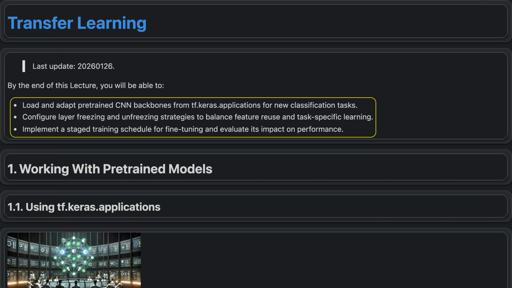By the end of this lecture, you will be able to load and adapt pre-trained CNN backbones from tf.keras.applications for new classification tasks, configure layer freezing and unfreezing strategies to balance feature reuse and task-specific learning, and implement a staged training schedule for fine-tuning and evaluate its impact on performance.